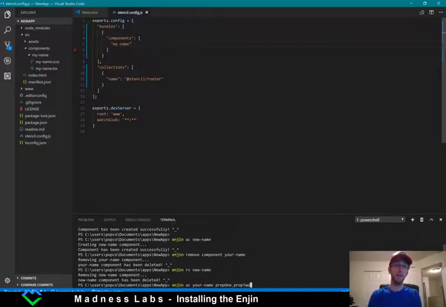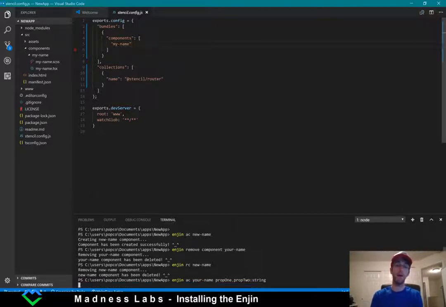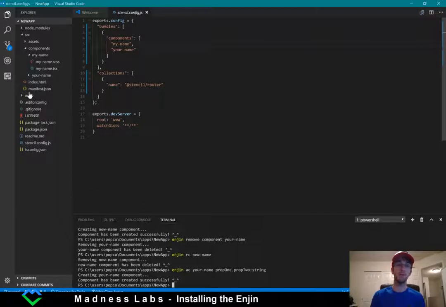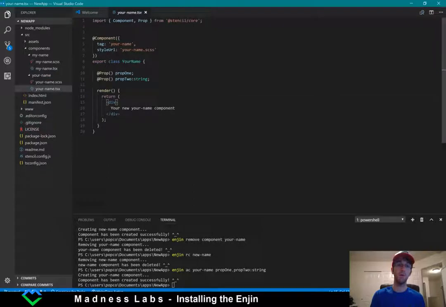And we can even get a little bit more fancy. We can actually use our typings here. So I can say prop 2 is going to be a string. And now when I create this component, you'll see that it adds just fine like it did before. But now in our TSX file, you can see that we have these 2 props that it's automatically created. So this again takes a lot of the mindless repetitive work. And if we already know what our component is going to be accepting, this really speeds that process up.